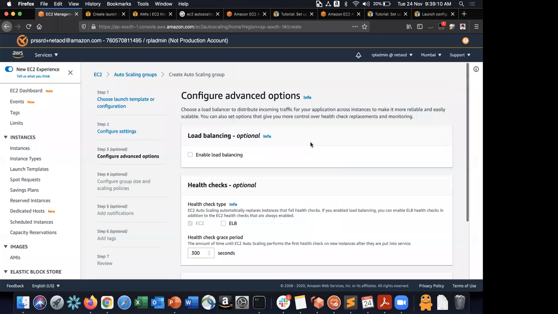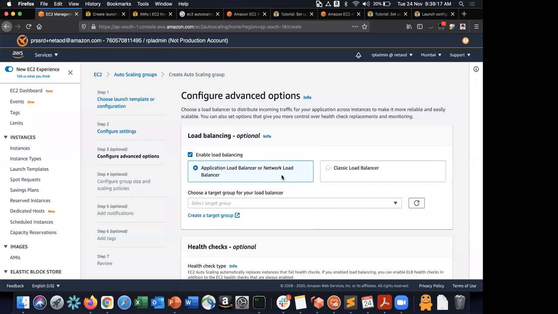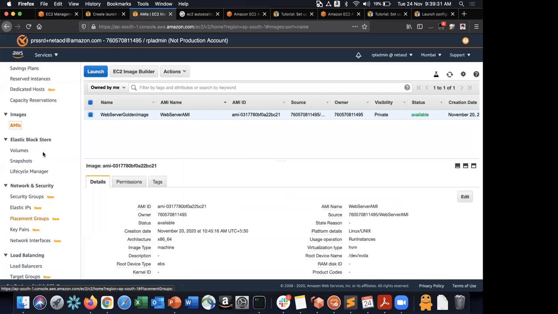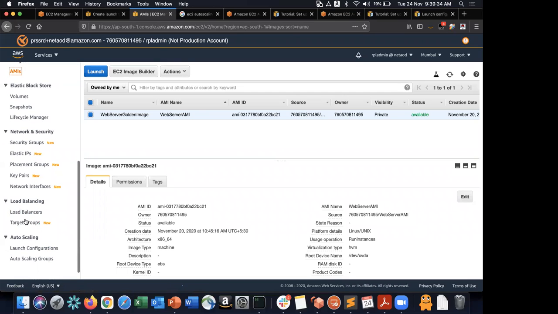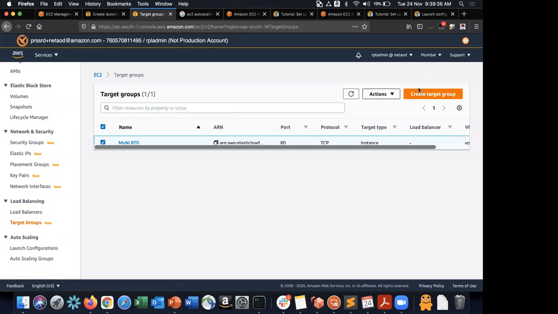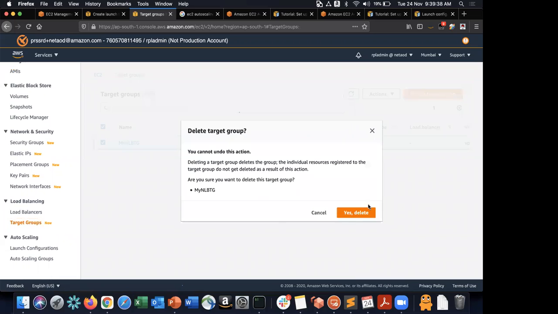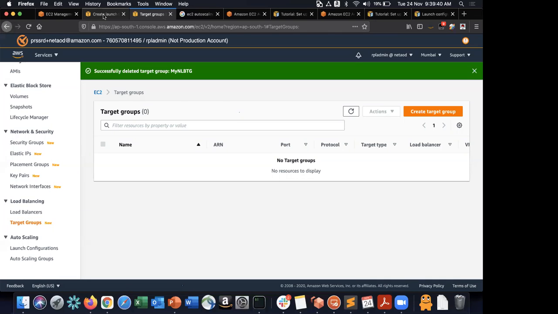Next, if you want to enable load balancing, you can just click here, enable load balancing, and it will ask you which load balancer you want to use. Application load balancer or classic load balancer, right? You can say application load balancer, and then you have to go and give your target groups. I'm going to delete this target group and come back fresh, clean it up and come back.